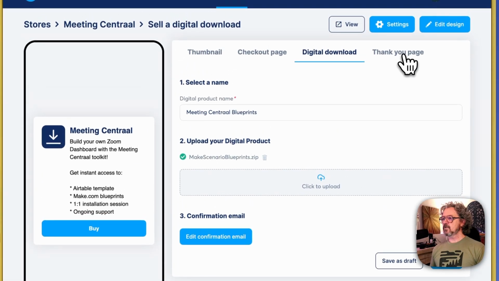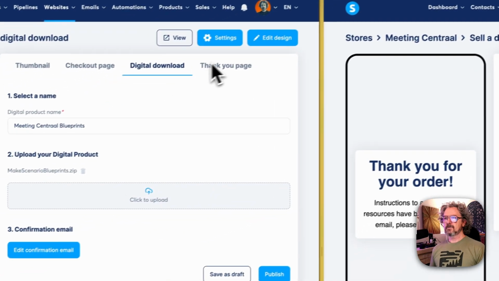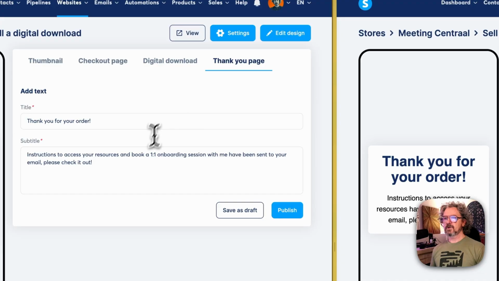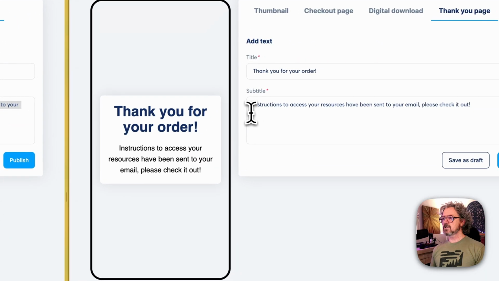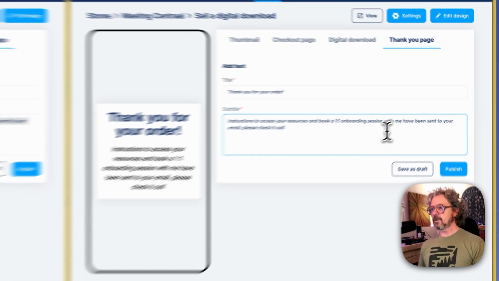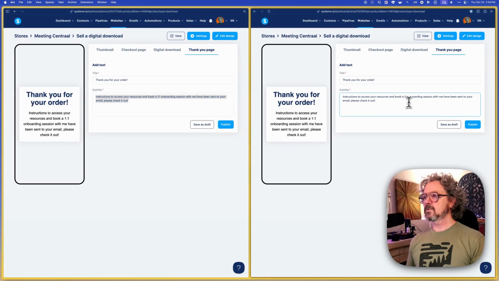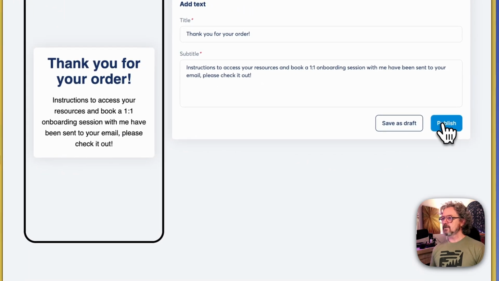And the final thing we want to take a look at is the thank you page. And if we look at our example over here, thank you for your order. The only thing I changed is this initial text here. I just tweaked it a little bit to say, look, keep an eye out for access to the resources and book a one-on-one onboarding session with me. And that's about it for that. So the final step that you should do is click on publish.